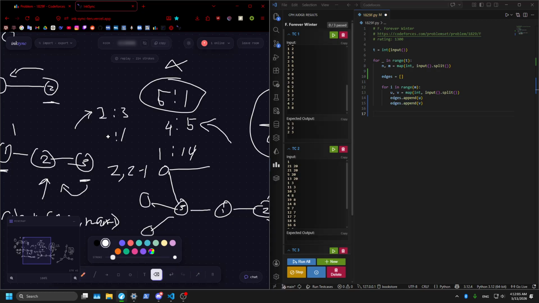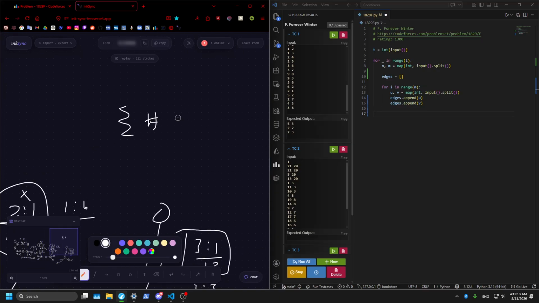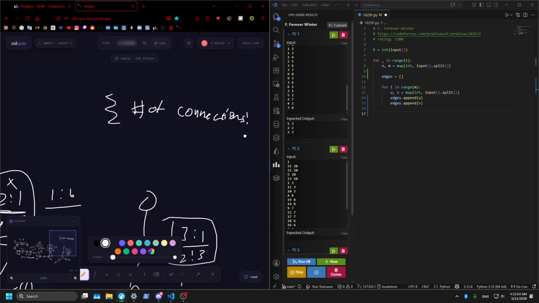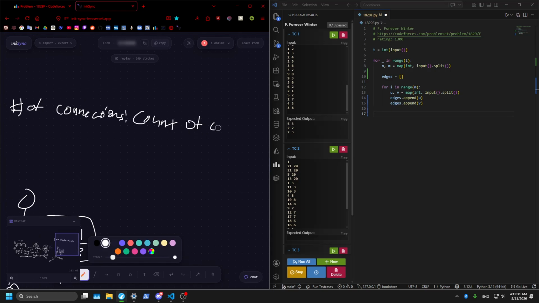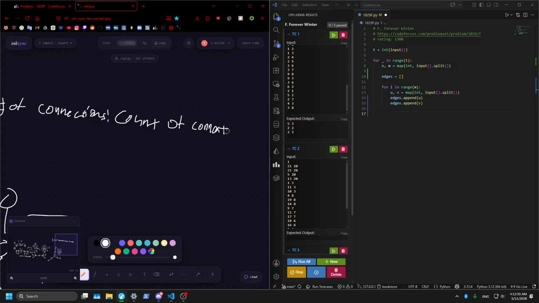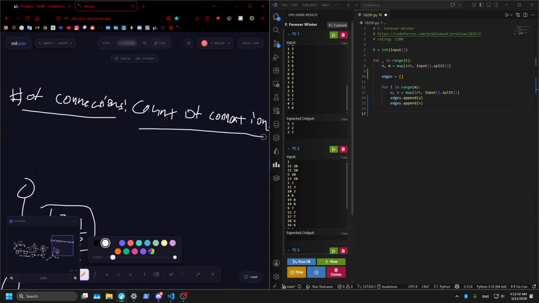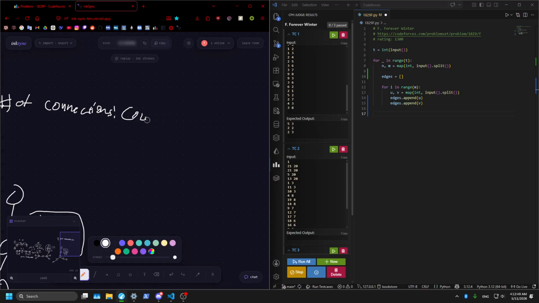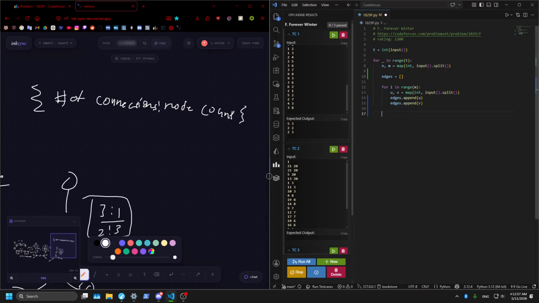This should be number of connections. Our dictionary should be number of connections, or count of connections. So basically, the number of connections and then the number of nodes with this number of connections. So we can just call this something like node count. Okay.